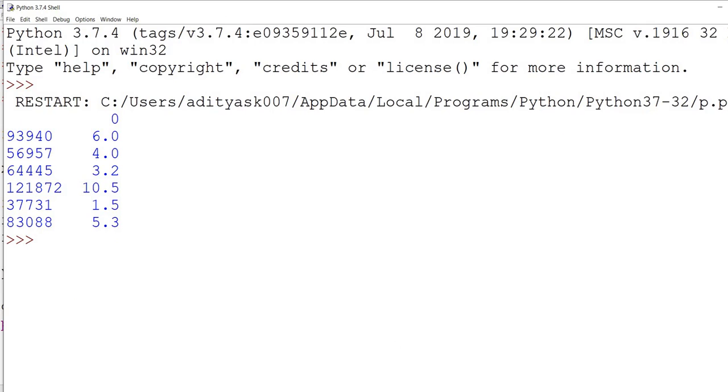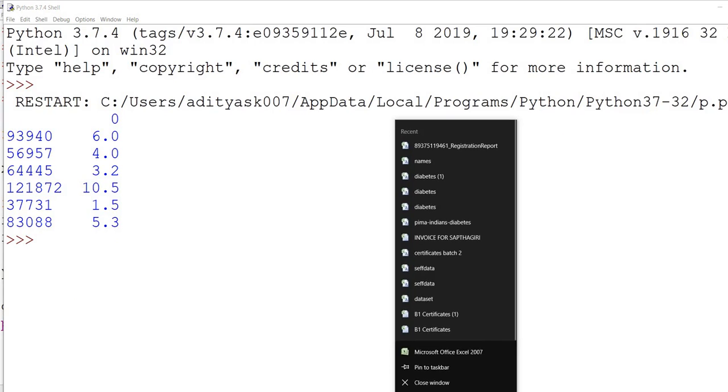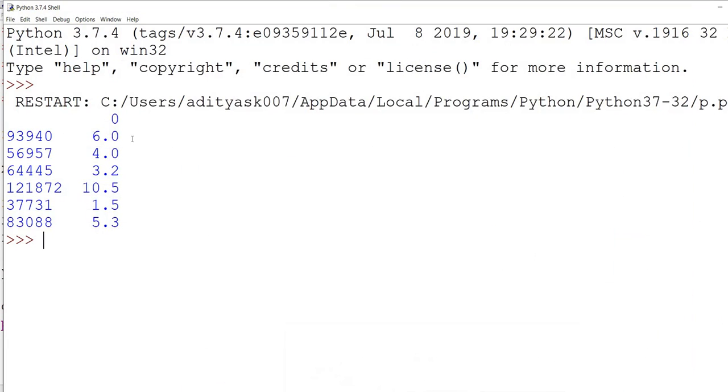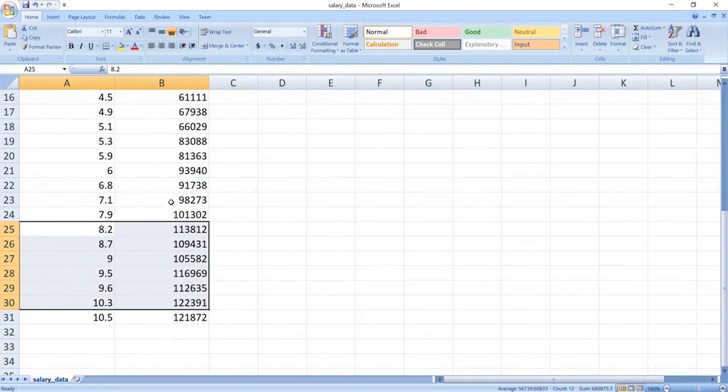When we see the original data frame, you can see that when the value is 6.0, it is 93940. So when it is 6, it is 93940. That is how you are getting your data printed.